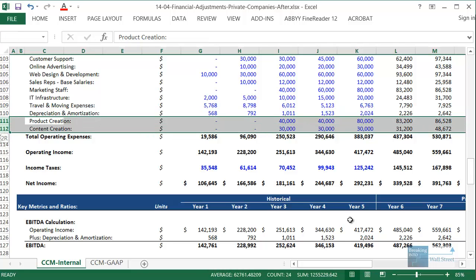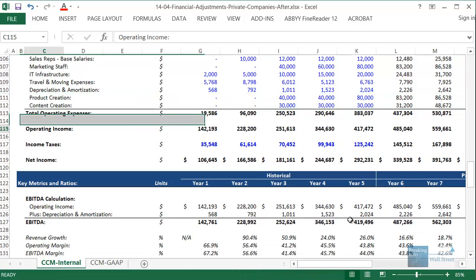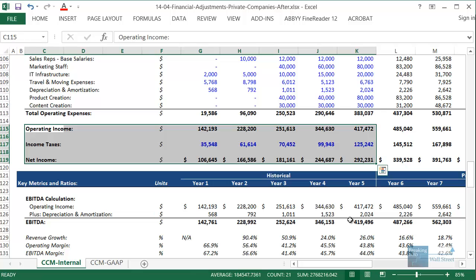And then product creation and content creation. So both of these refer to, it looks like, paying some combination of part-time and full-time staff members to help with the content creation process on the site, writing articles, creating video content, creating written guides, other tasks like that. And then as we go down, we can see we have operating income, income taxes, net income. We have no debt and no interest earned on cash or investments, so we're just skipping pre-tax income altogether.